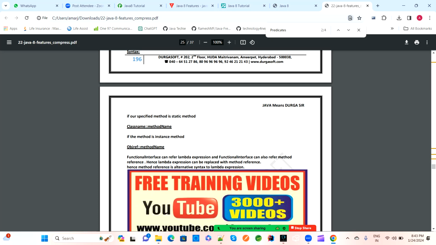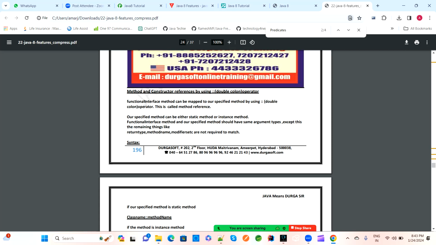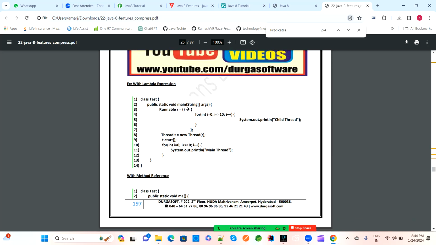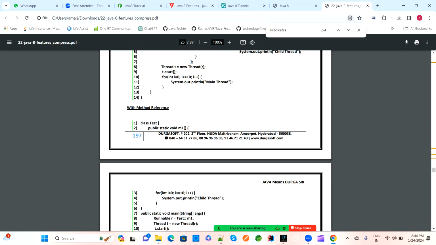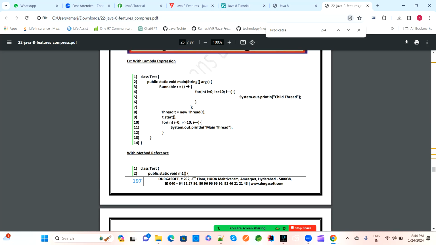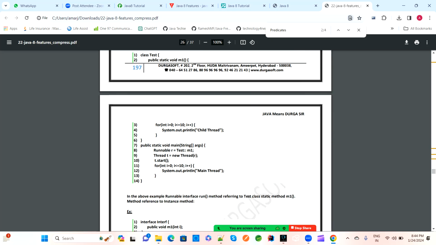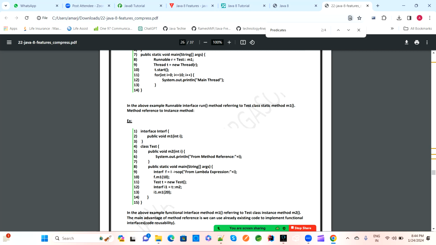And the next one is method reference, the double colon. This double colon means a method reference. We can say method and constructor reference. This is an example with a lambda expression. And for the same example, if I want to use a method reference, this much is the example of method reference. So we can give this clarification of method reference.